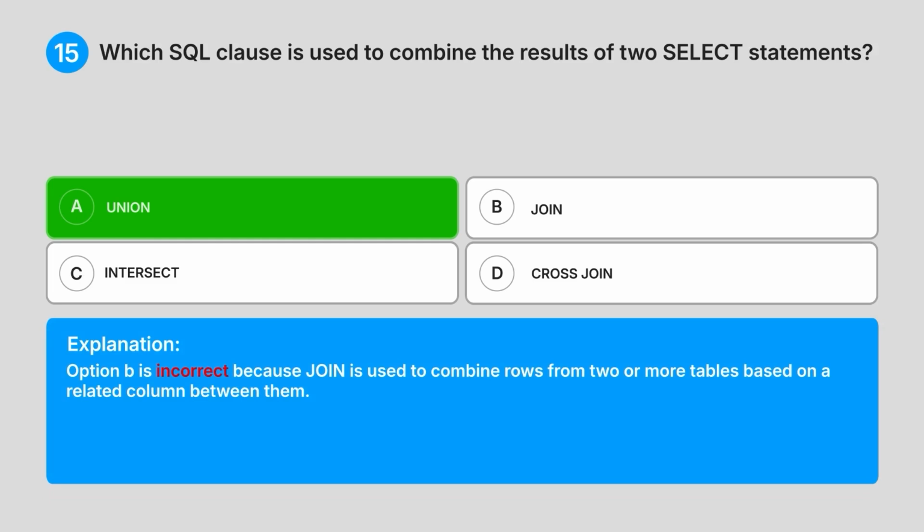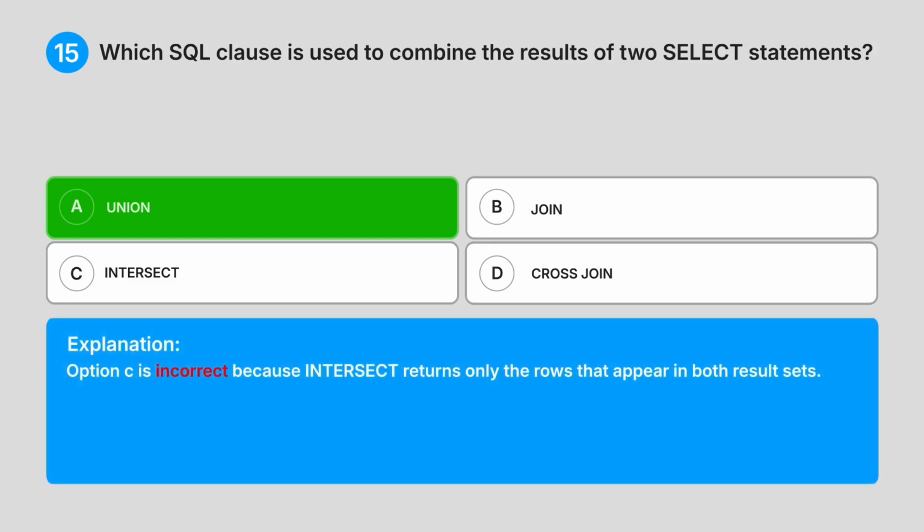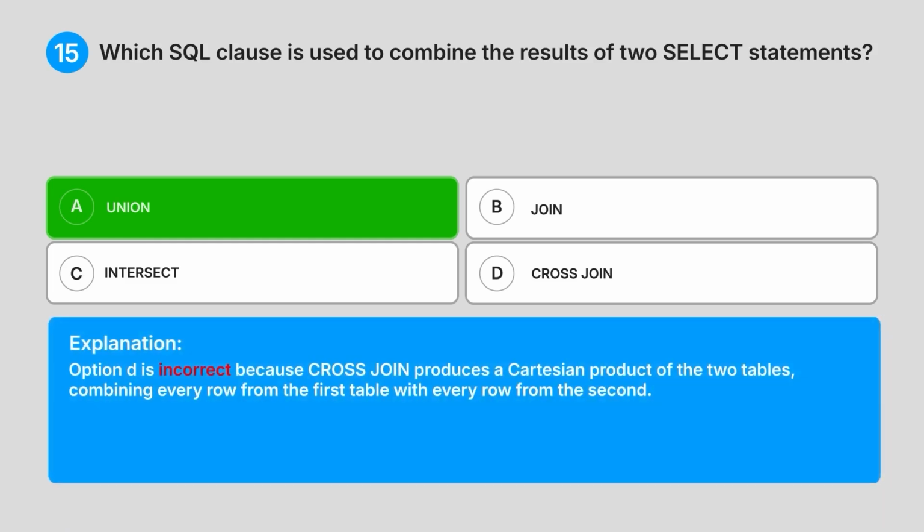Option B is incorrect because join is used to combine rows from two or more tables based on a related column between them. Option C is incorrect because intersect returns only the rows that appear in both result sets. Option D is incorrect because cross-join produces a Cartesian product of the two tables, combining every row from the first table with every row from the second.